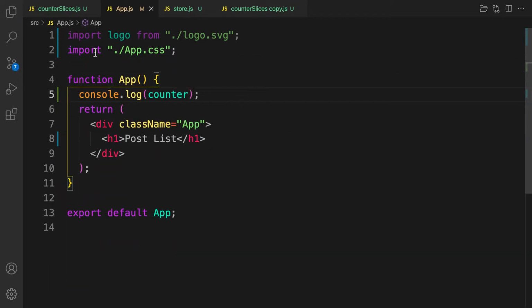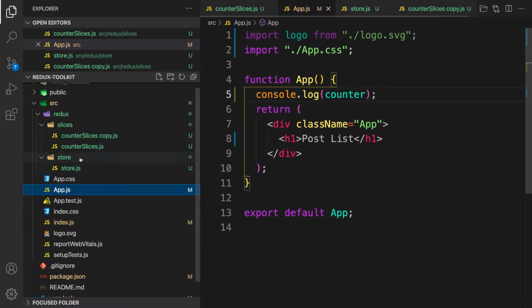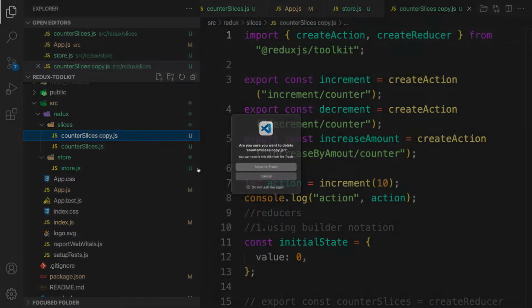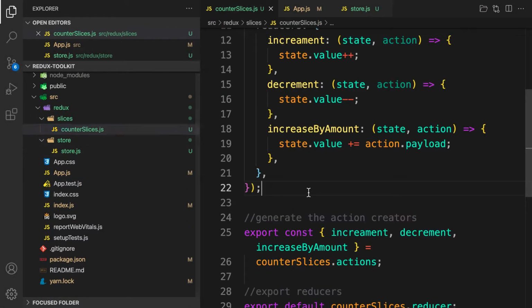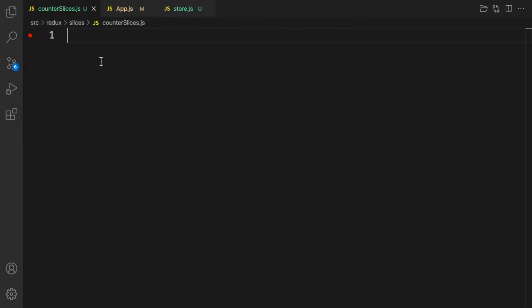All right, so next let's go to our counter slice 2. Let's delete this one from the previous video. Let's delete, and then in the counter slice, let's remove everything. Our import will fail because we've made changes to that. All right, so let's see how we can make use of the createAsyncThunk.